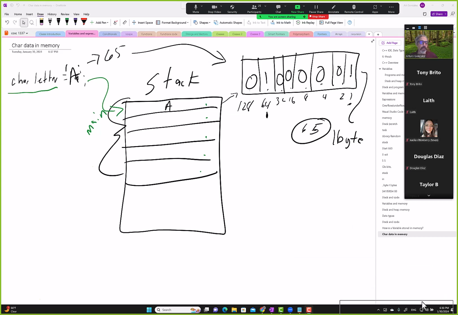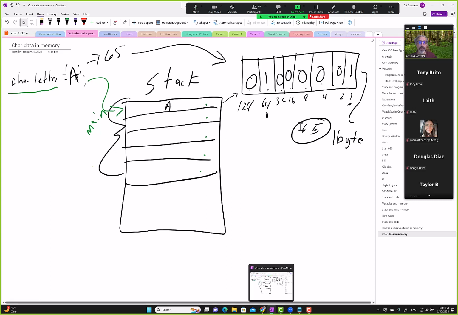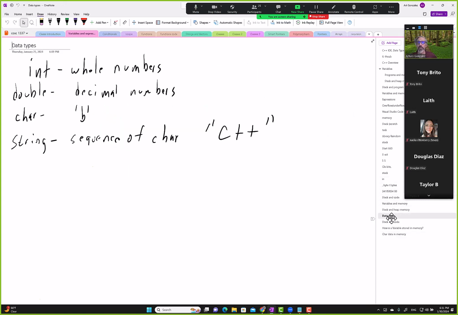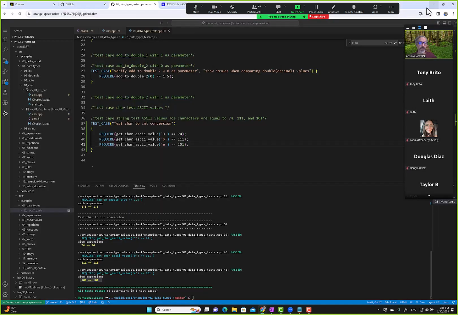Okay, so that was the character. So now we go on to the next guy. So integer, whole numbers, double, decimal numbers, character, one character. And then we get into the special data type string, a sequence of characters. Okay. That existed in Python too.